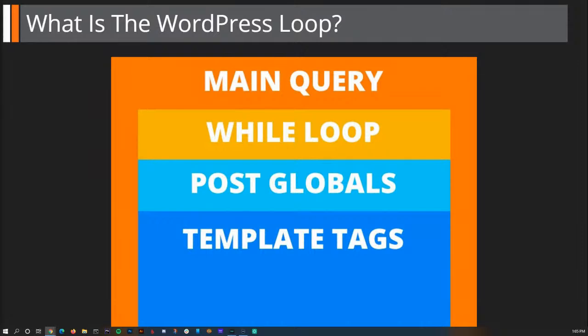Breaking it down, we've got this main query. The main query is based on the URL that's running, and it's usually based on the code in a template. For this instance, it's going to display the latest blog posts. This is going to be the blog archive. That's the context that this query is running in.